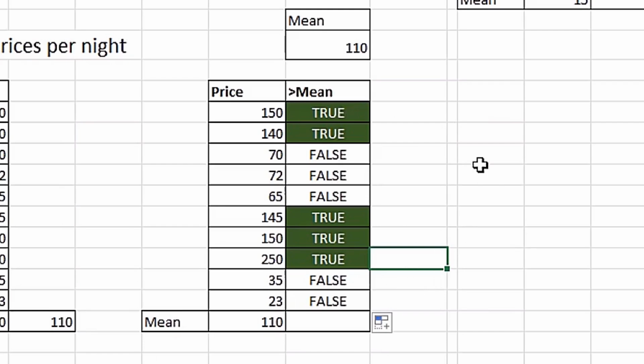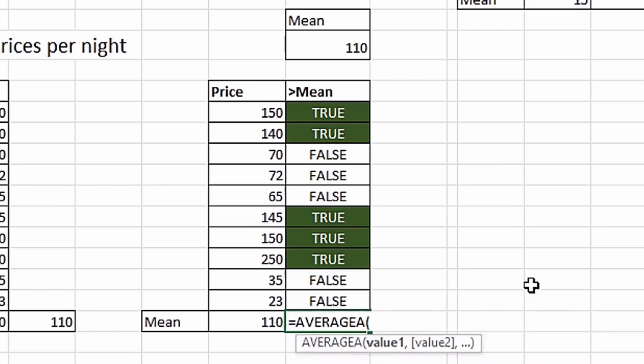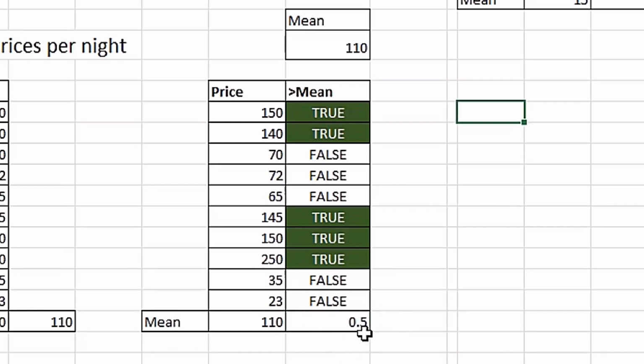So let's see how the average A function actually treats this logical test. Click here, equals to average A. Now the average A, when I highlight this, you can see when I hit enter, it's actually giving me a half, or 0.5. How exactly is it getting the 0.5? It's getting the 1, 2, 3, 4, 5 divided by the total count of this. That means it's actually considering all the trues you are seeing here as 1 and then the falses as 0.